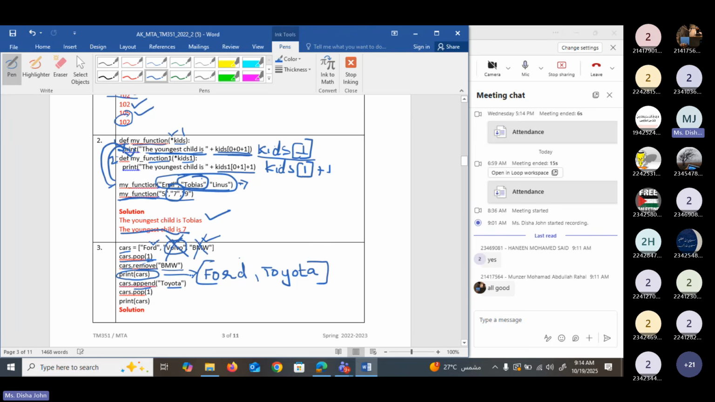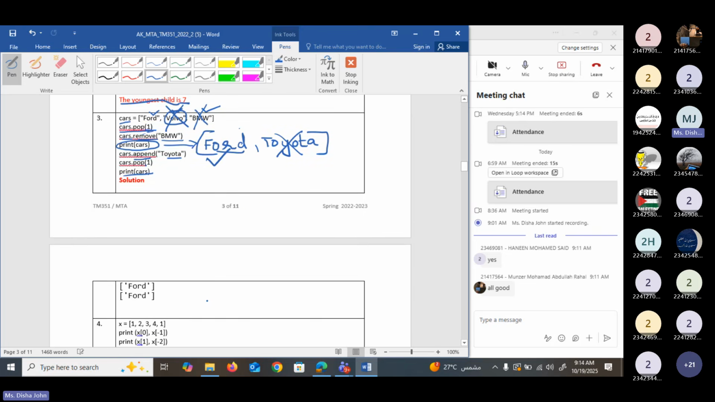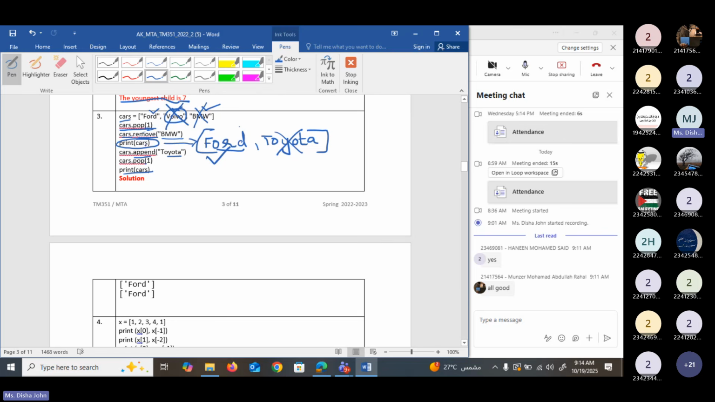And here again cars.pop(1). So which element will be deleted? Toyota, because Toyota is at index 1, so that will be deleted. So now we have only one element in the list, that is Ford. Okay, so now print cars. So it will print Ford. Okay, so here you can see this is the output for two print statements. Here there is a print statement, here there is another print statement. So for both print statements, the output will be Ford. Clear?